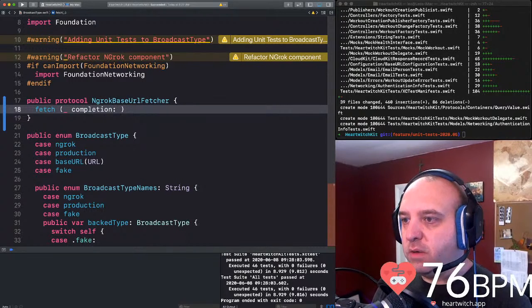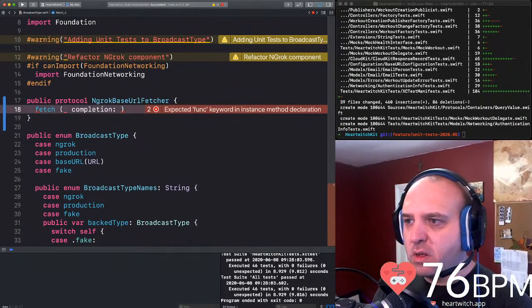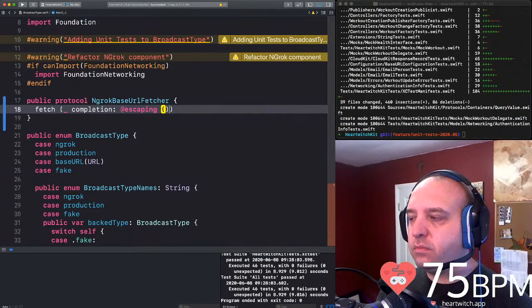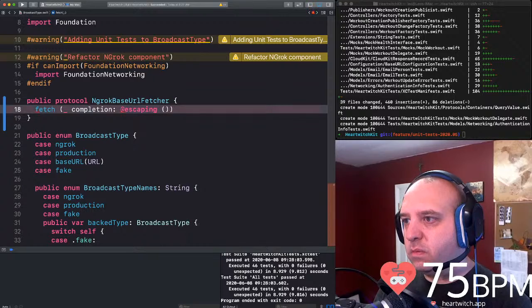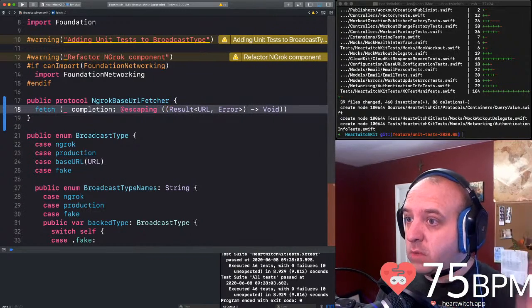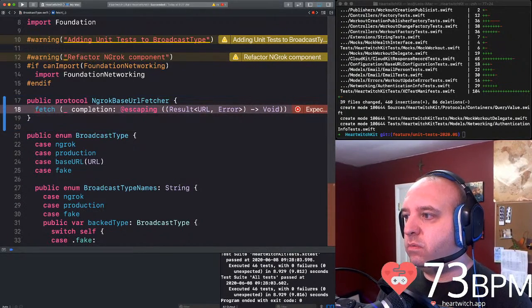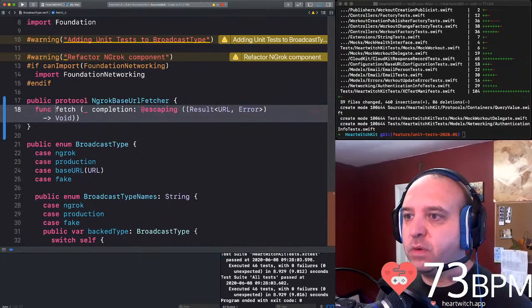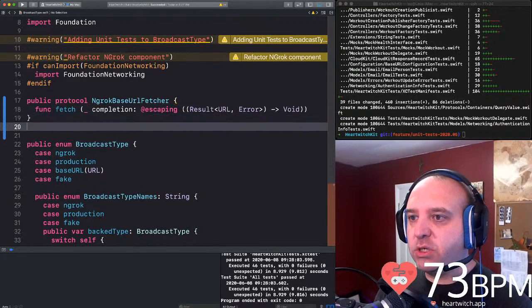Good old... if I misspell completion, please let me know. Escaping. Result. URL, Error. Void. Probably going to complain that I need to put parentheses around this. There we go. Okay. Func, of course. Why did I not think of that? Okay. All right, so let's do our implementation then.